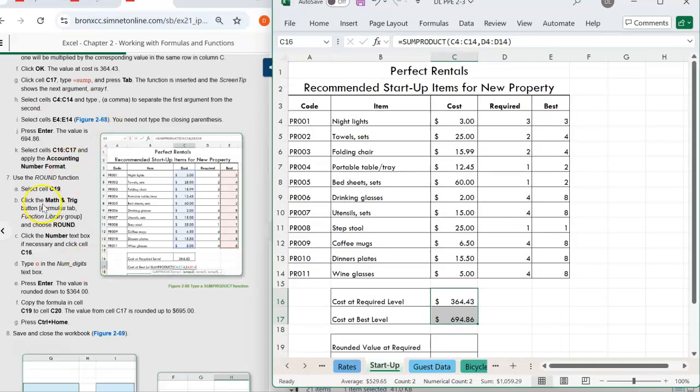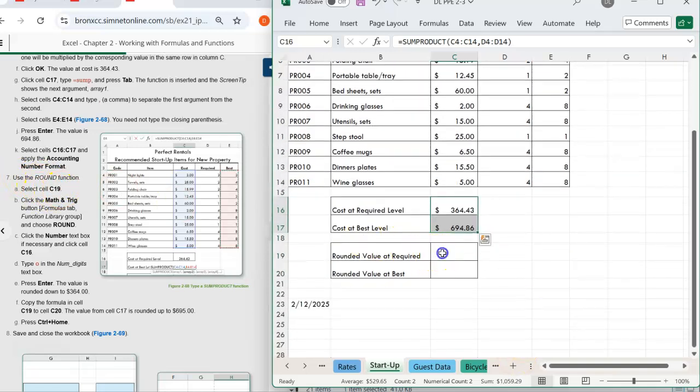Okay. Right. Next is use the ROUND function. We're going to be using the ROUND function. Task number 7. We are still in the Startup sheet and select C19. We are in C19. Now we are going to round this number up for the cost required level. Here we're going to round this number and write it here, and round the best value and write it here. Okay. So let's do that.